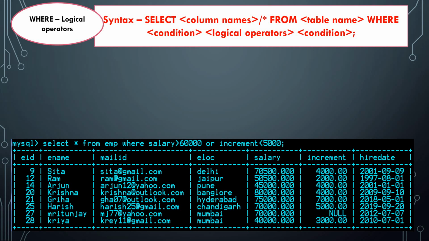So you can see over here the difference between OR and AND. When I used AND, I received only one row, but now I am using OR and I am receiving several rows. So this is the major difference between AND and OR.